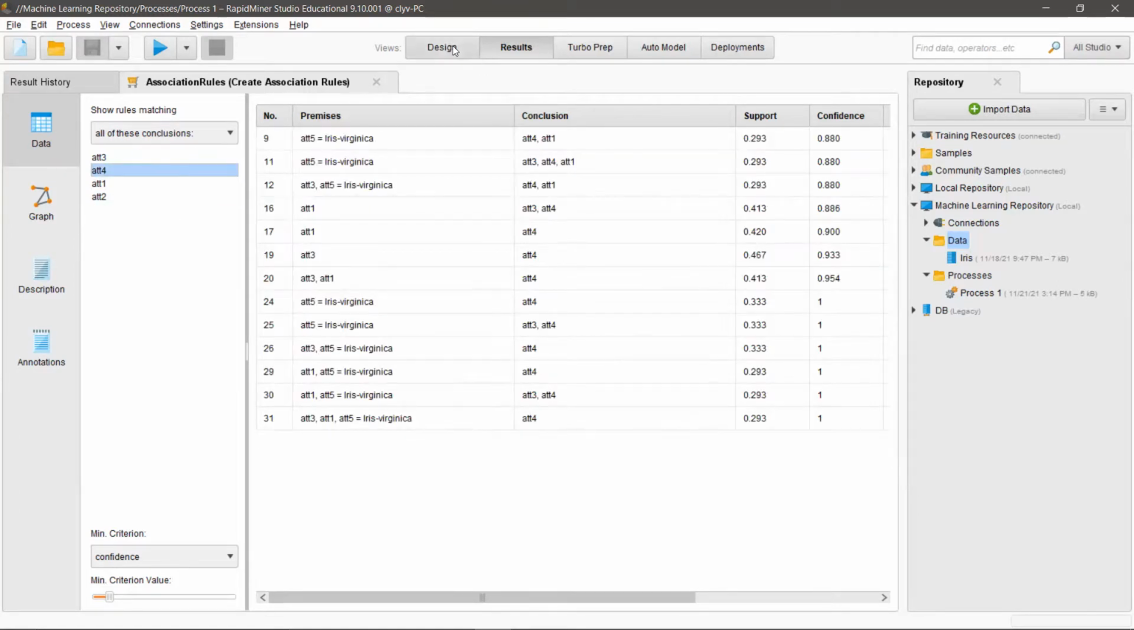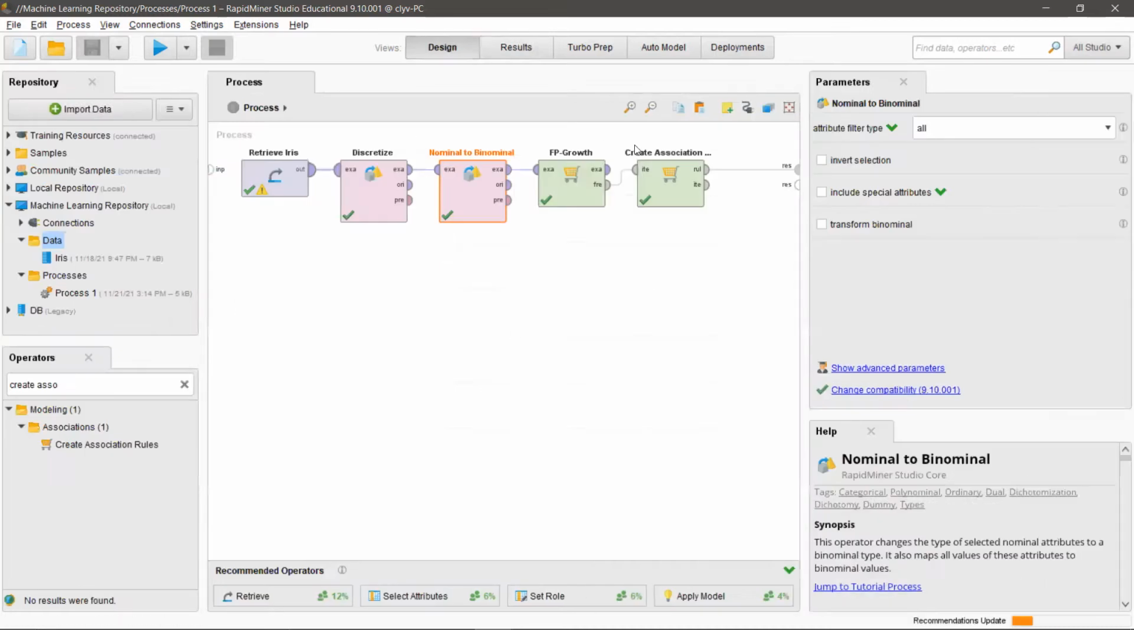And now if you want to go back to your design, you can just click on design. You'll see that all the processes ran successfully. There weren't any errors, and that's how you can try using the a priori algorithm in the RapidMiner software. So with that, I would like to conclude this video.